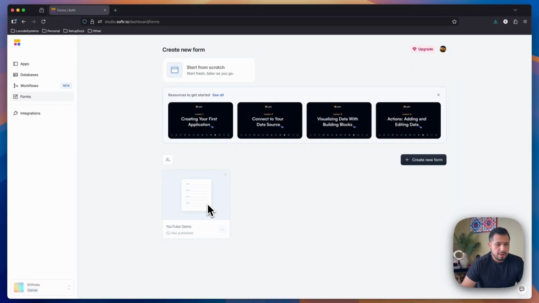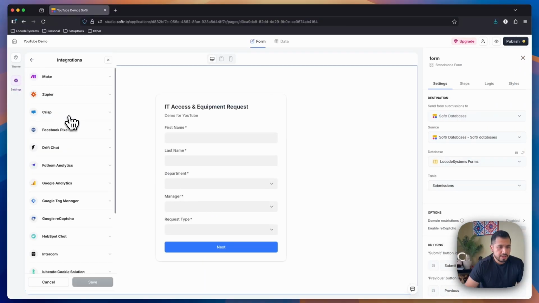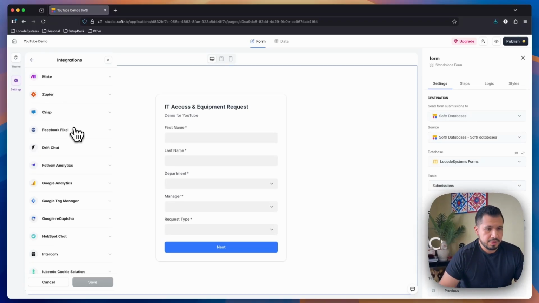Now, one of the most important parts of Softr Forms is where the actual data goes. So for example, if we open our YouTube demo that we have been creating, if we go to settings and look at integrations, they have a bunch of integrations from Make, Zapier, even Google Analytics.